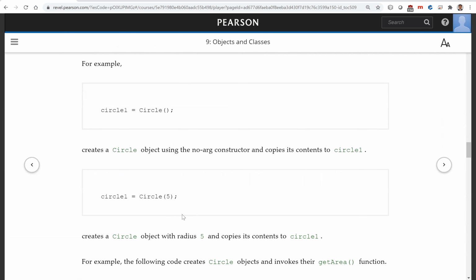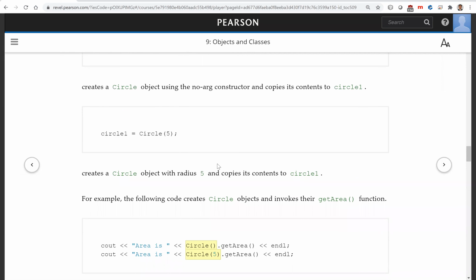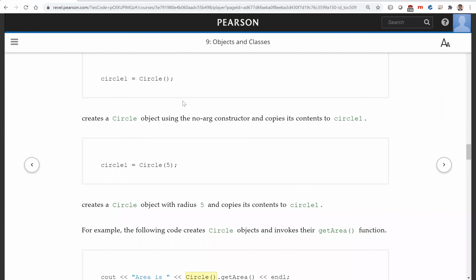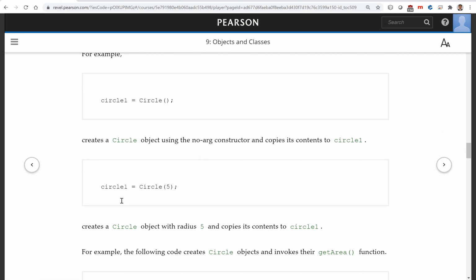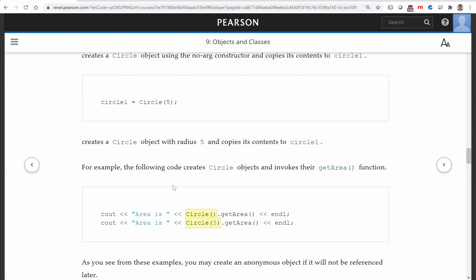Here is an example for this circle. And now this one here is interesting. You create circle1, and you create a circle object, copying circle1. This is creating the object circle5, copying it from circle2, circle1. This is just an example. It's not actually how you would use it. Here is the one: this is Circle().getArea(). This circle does not have a name.